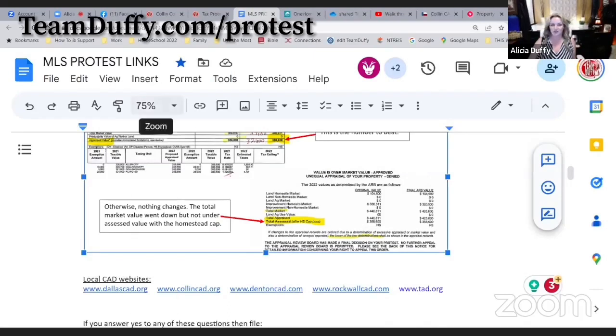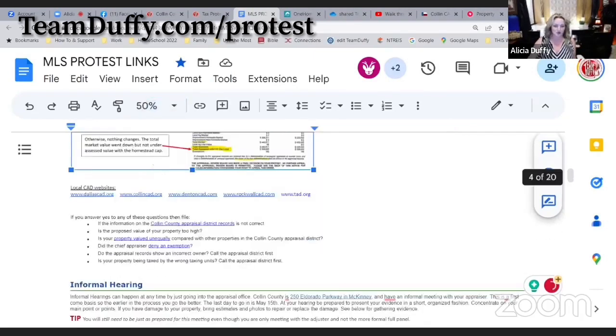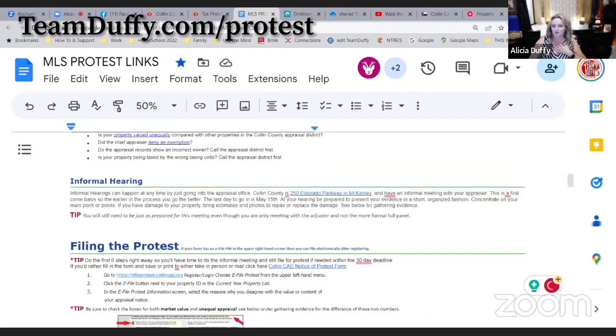Now, there are other things you can go in for and protest, like if your house needs repairs. That could be a reduction as well. And if you're really not sure after you've gathered this information, and you have your repair list and all that, you want to call them and either go in or schedule. I did have several that said to go ahead and schedule the informal hearing, and that's where you just go and meet with the appraiser. So it's just one person.